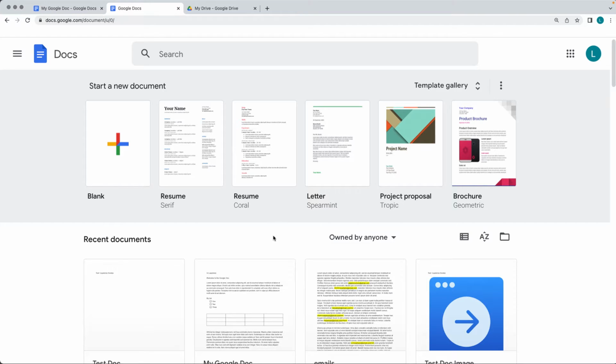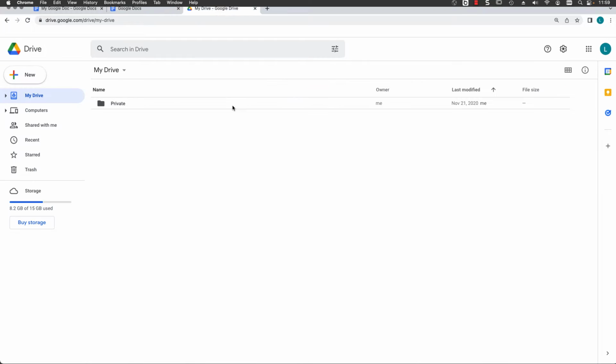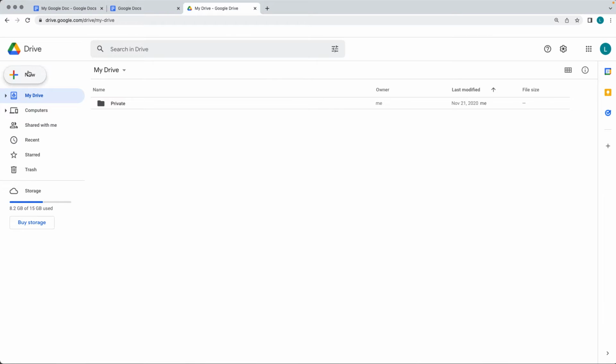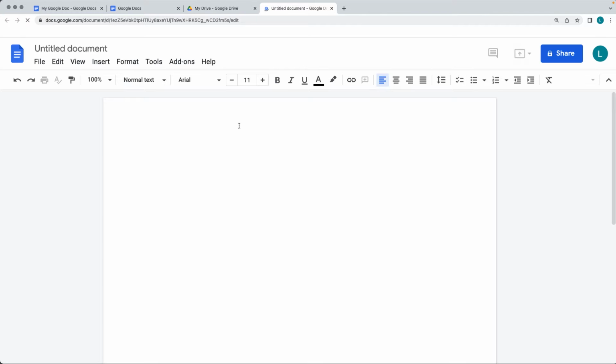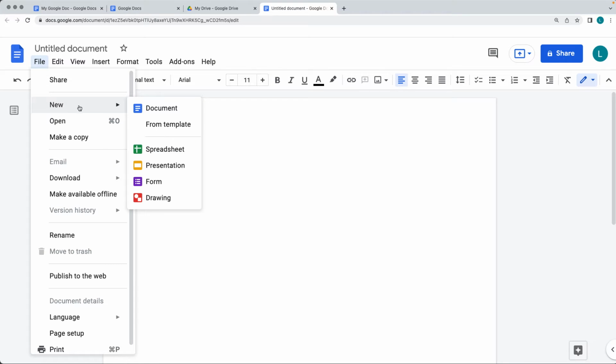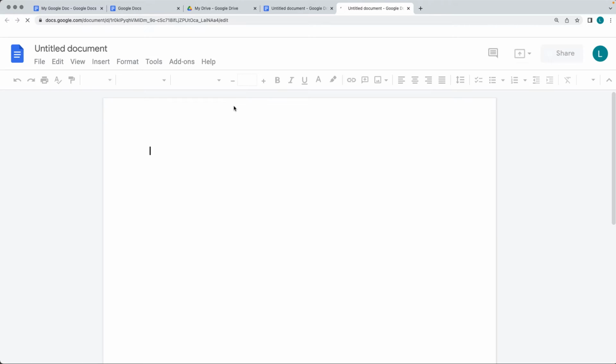of your documents. You can also go into the Google Drive, and under the tab in the top left-hand side under New, you can select from the drop-down, and in the drop-down menu there's going to be an option for Google Docs. That's also going to be a direct way to create a new Google Doc. Also, when you do have a doc open, under the File, you can select New, and that's also another way to create a new document.